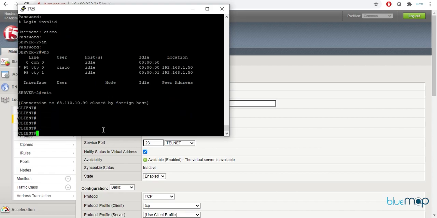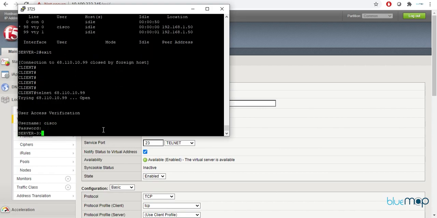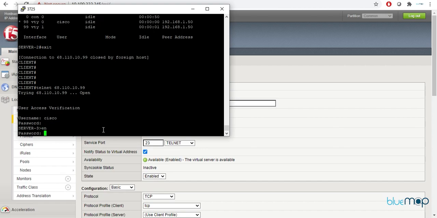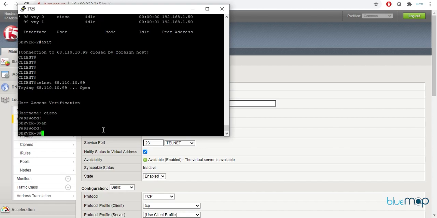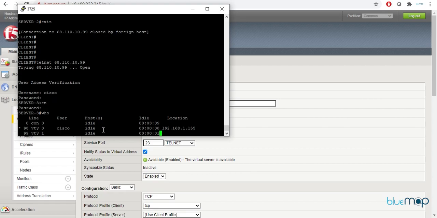Okay, so again the same process, telnet. So we are at server 3, enable, enter the password, and let's type who is trying to connect. So again, this will take a moment to come up, and here what do we expect to see? Here we expect to see the location as 192.168.1.155, and that is exactly what it is showing up over here.